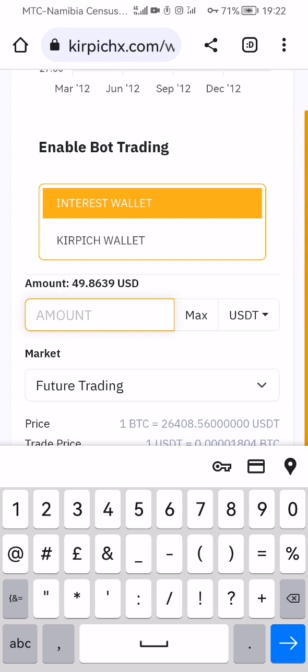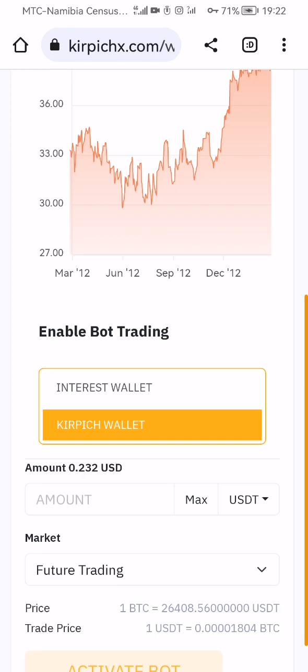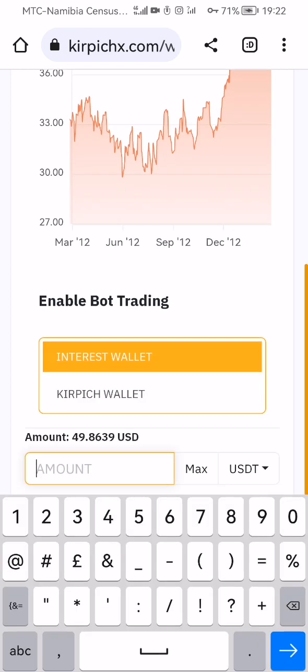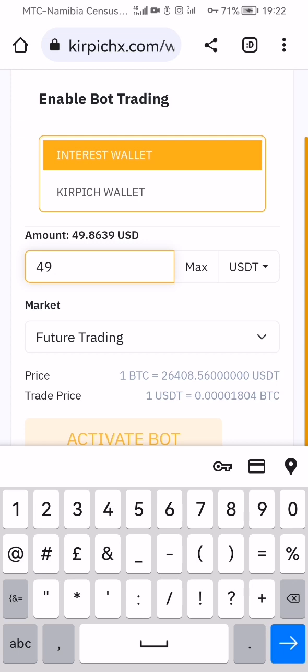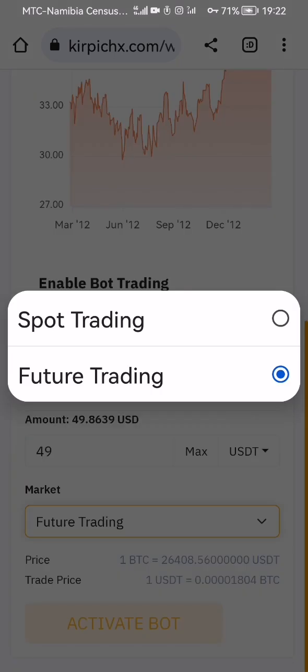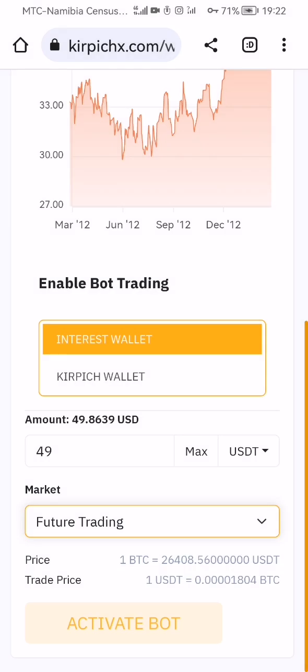and then I'll put the money. It's already in my interest balance. Sometimes it will be on Kirpich wallet. So now I have to go here, and then I'll put the balance that is there, 59, and then here you select future trading, not spot trading, it's future trading. As you can see, it's future trading, and then I'll just click, what is this?